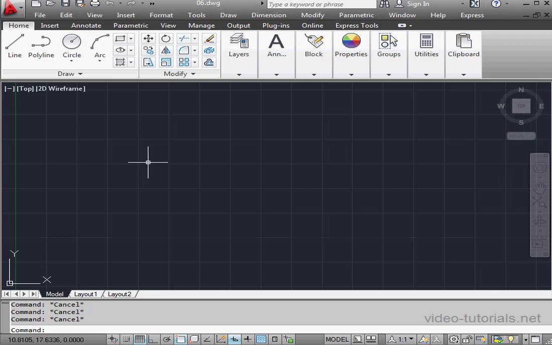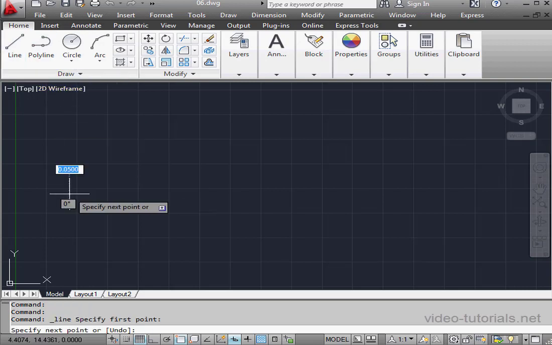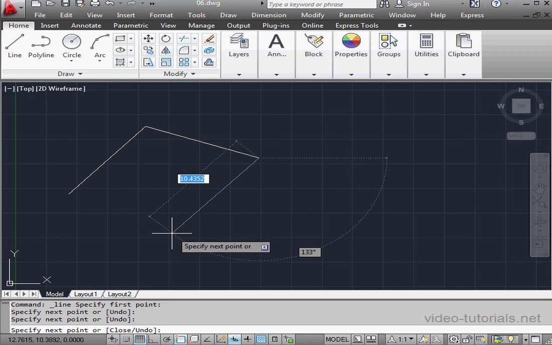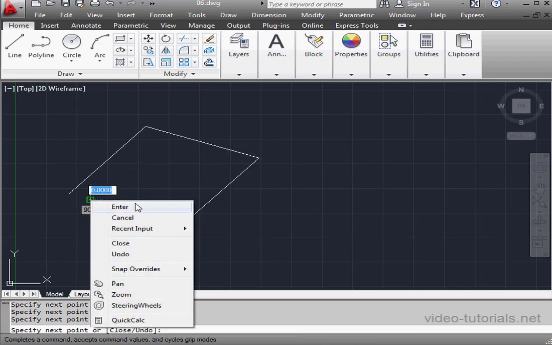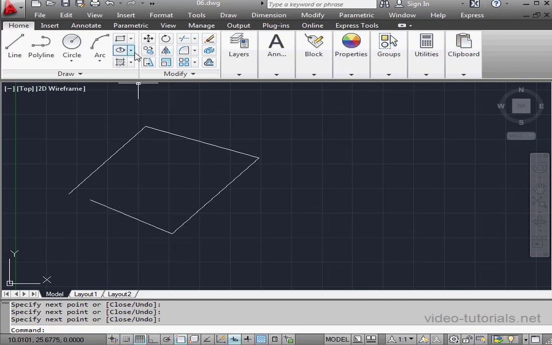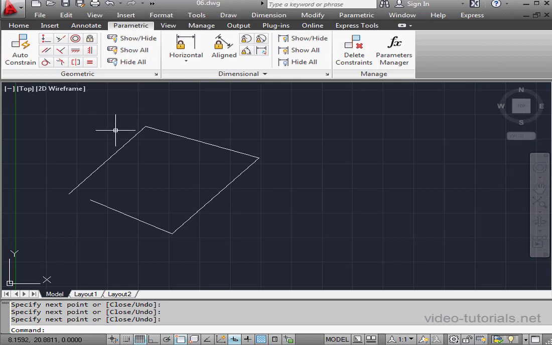Welcome to our tutorial about dimensional constraints. As in our previous tutorial, let's begin by creating some geometry. Right-click and enter to close the tool. Let's go to the Parametric tab, and let's apply some geometric constraints first.